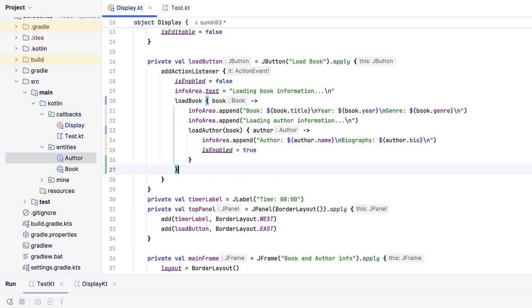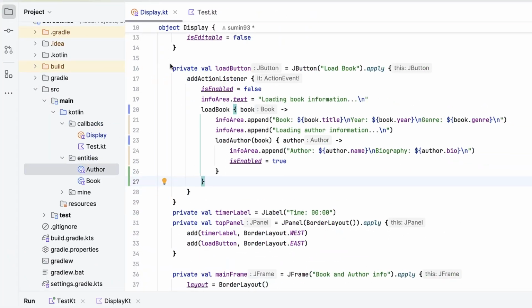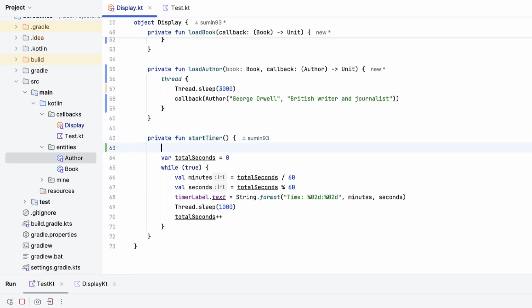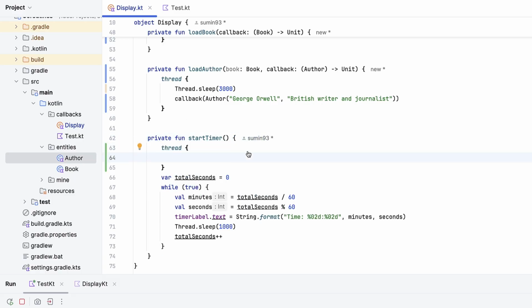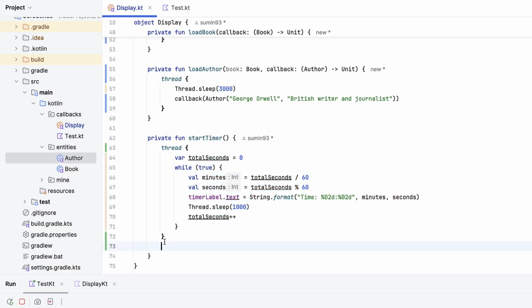Let's run the program now to make sure it works. As the time is displayed, we click the Load Book button. We see that nothing is being blocked, the button becomes inactive, and all the text is successfully updated on the screen. Let's make one more small change, so that the timer also runs in the background thread. No callbacks are needed here, because this function returns nothing.